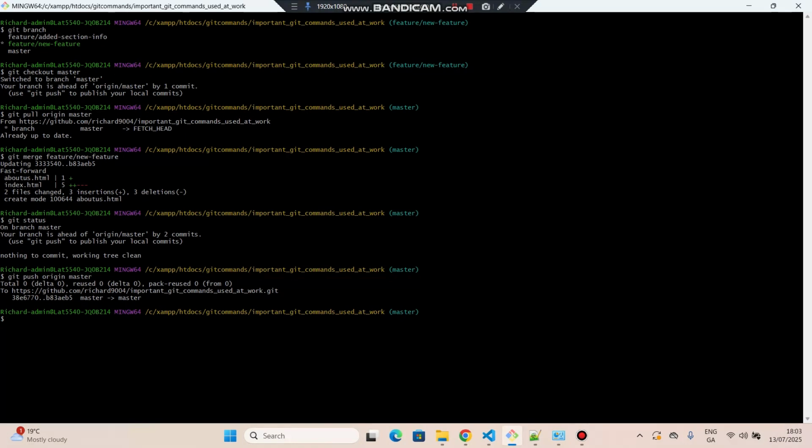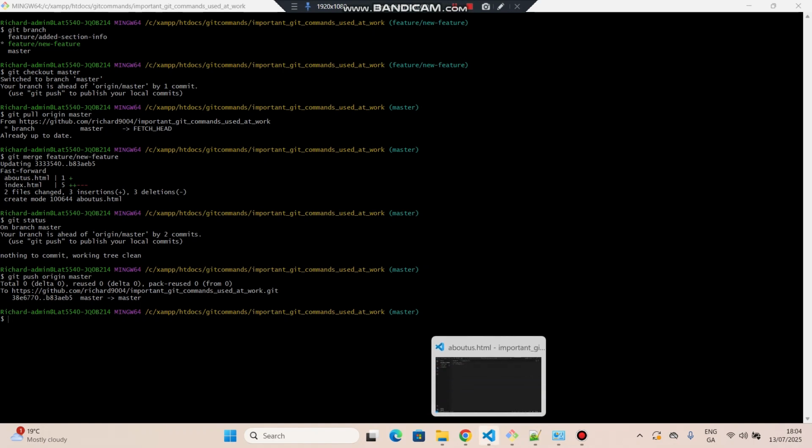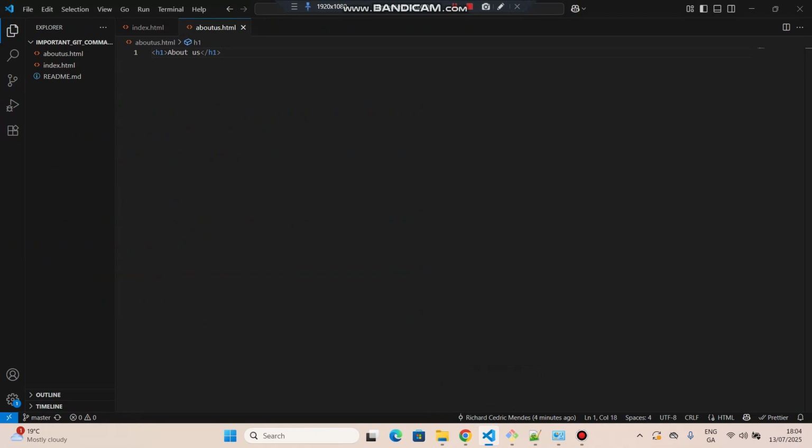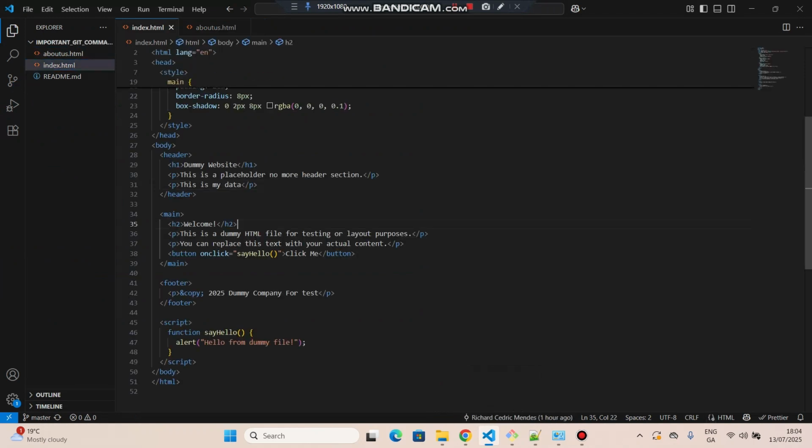Now what we are going to do is see how to resolve conflicts in Git. Okay. So how to create a conflict and how to resolve the conflict at the time of merge. So now what I will do is create some code in the master. I'll make some changes in the master branch. So I will make these changes here. I'll say welcome Richard here. And I will save this.